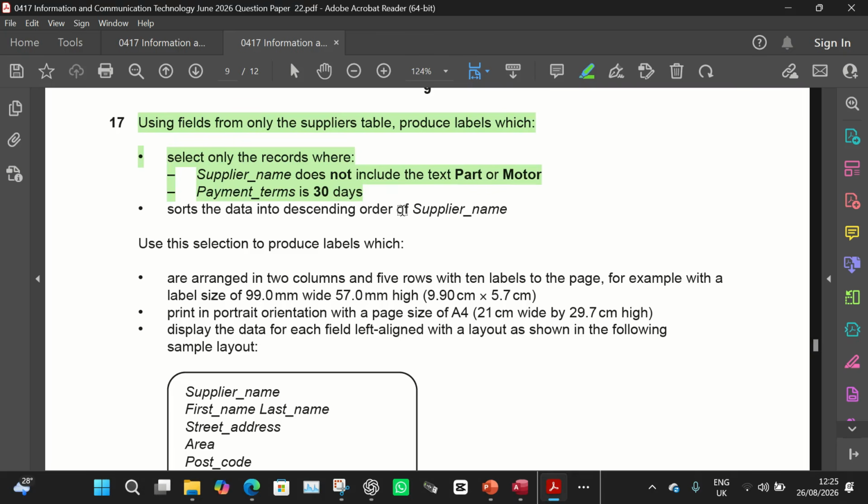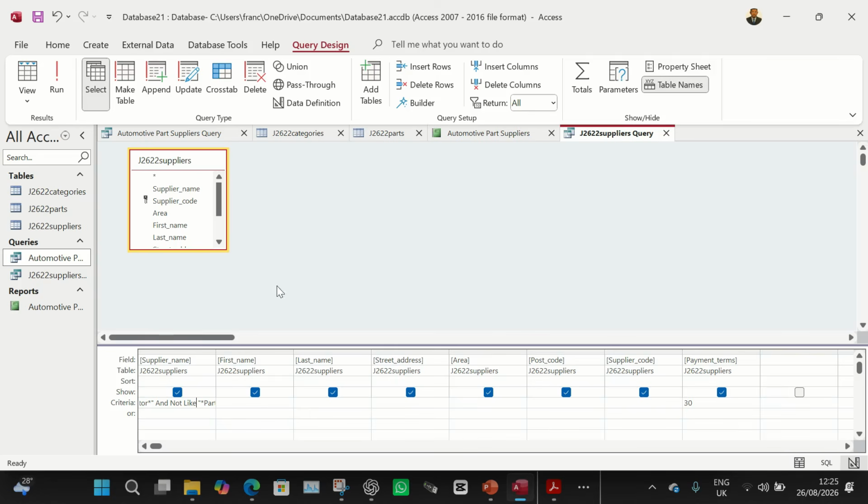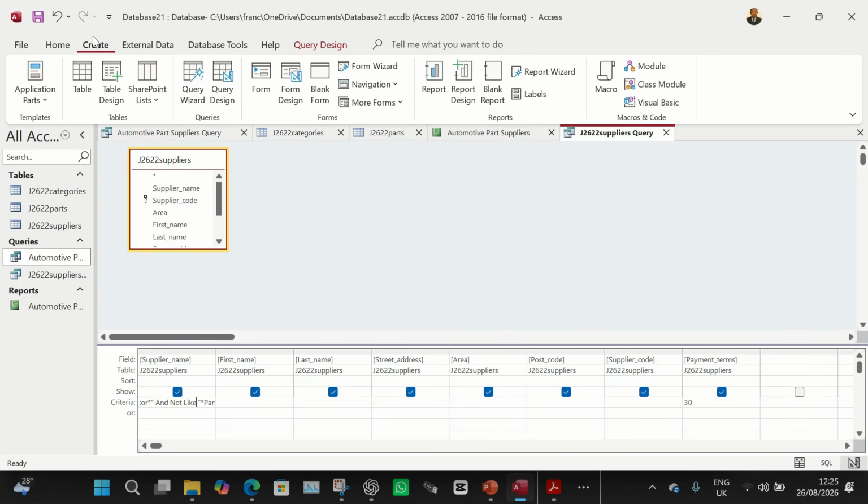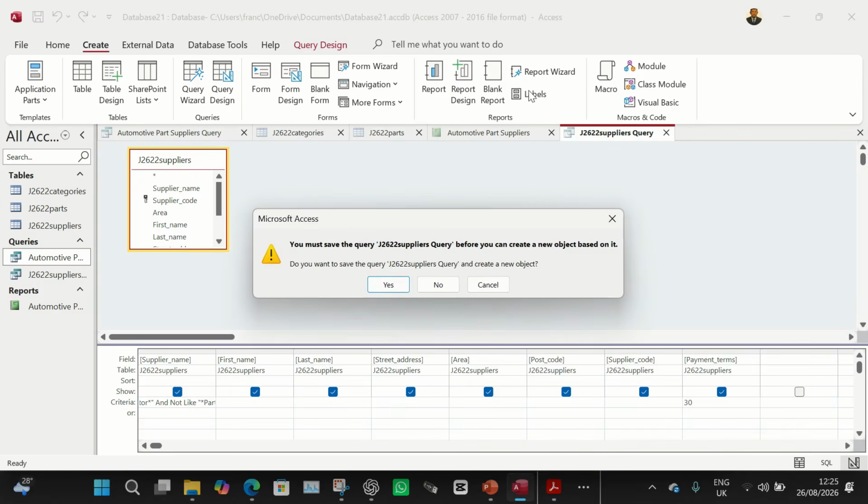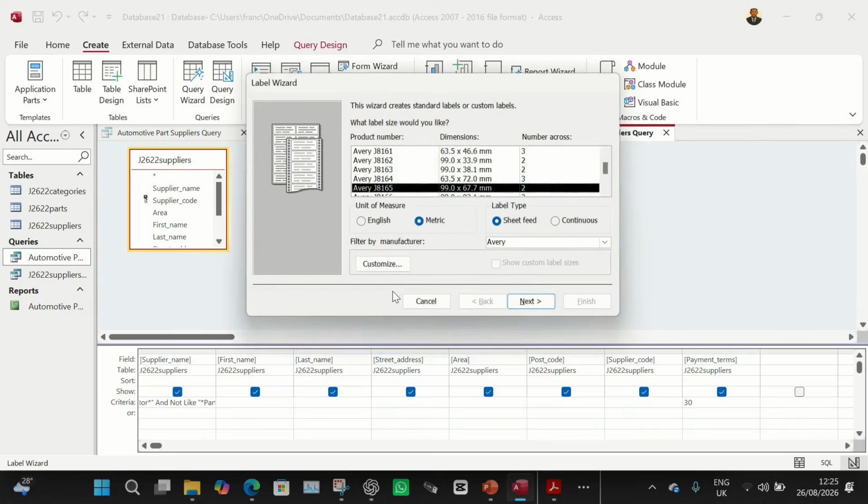So sort the data into ascending order of supplier name. So we're going to now use this to create our labels. All right, to create labels, we click on create, then click on labels.